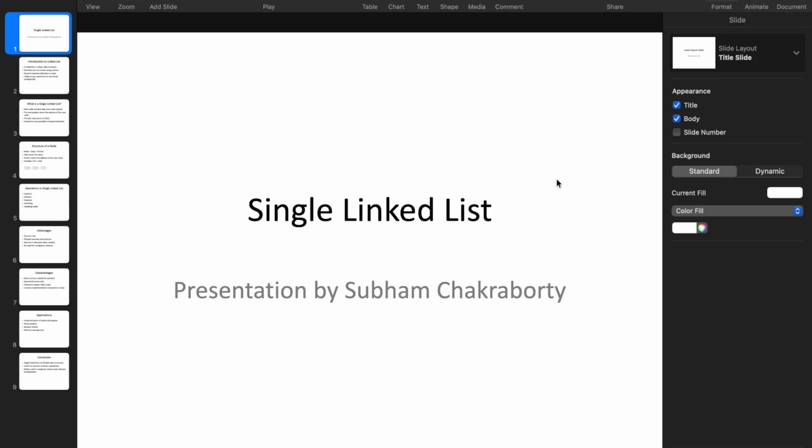Hello everyone. Today our topic is the linked list. It is the most important topic in DSA, data structures and algorithms. So today we discuss the linked list.